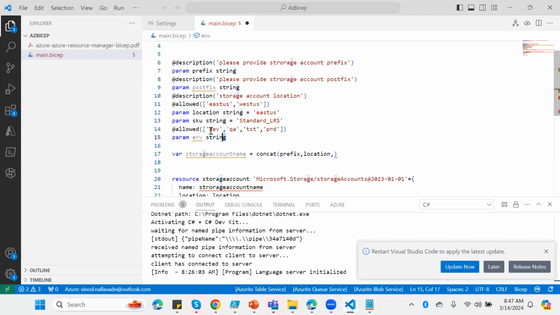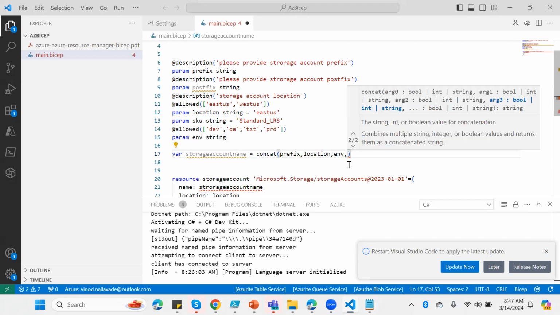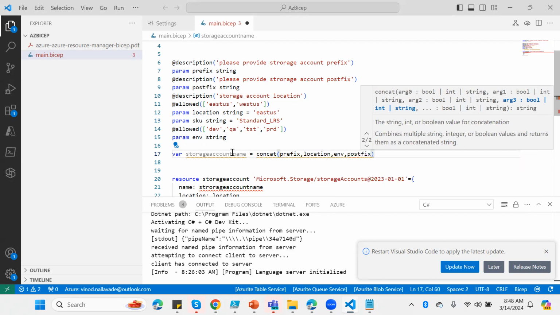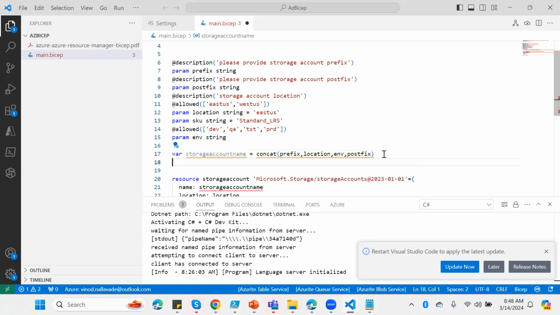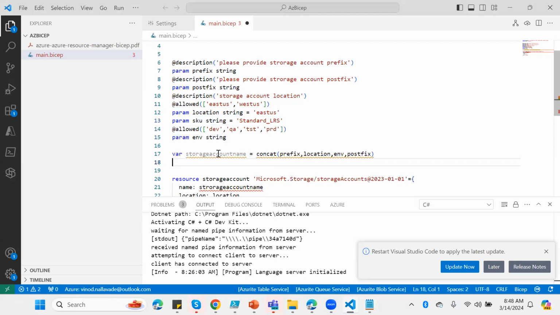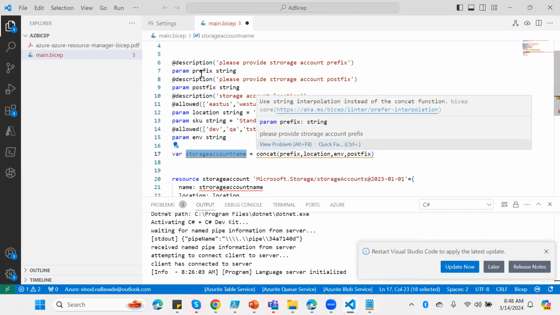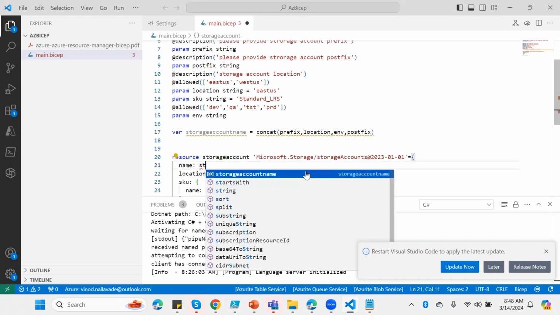For now, try to understand how we are actually writing all these things. So I want to add environment also. I will just add env followed by postfix. Now what this will return is the storage account name in this format: whatever prefix you send to it while deployment, whatever location you want to deploy, all that comes in. So instead of this one, what you're going to use now is storage account name.